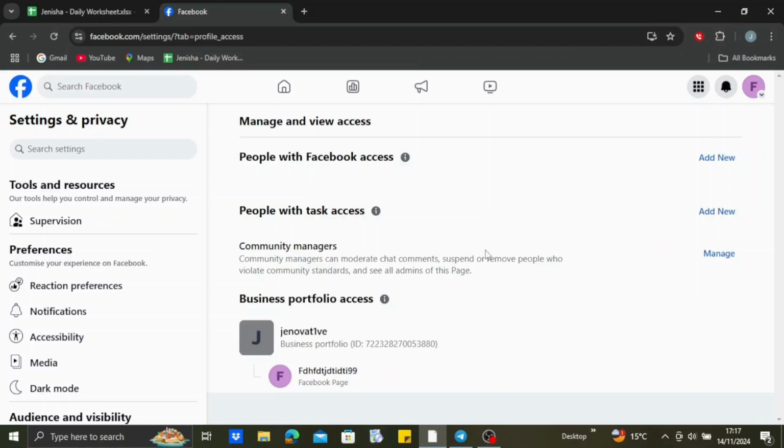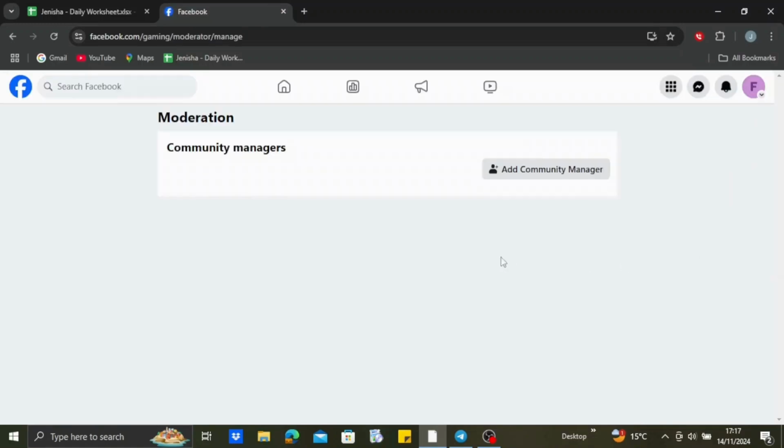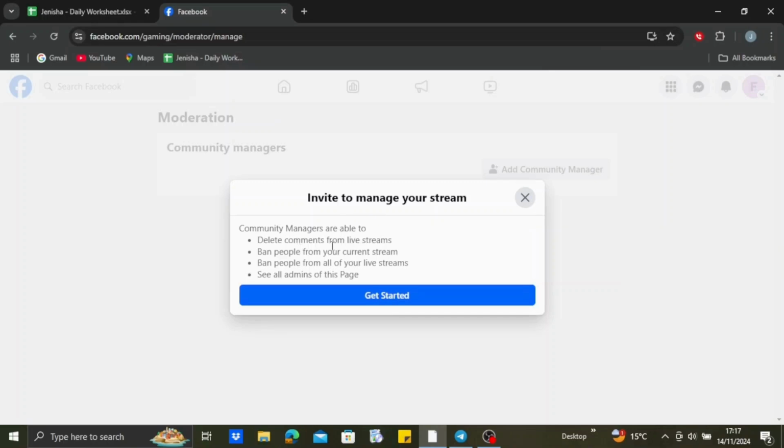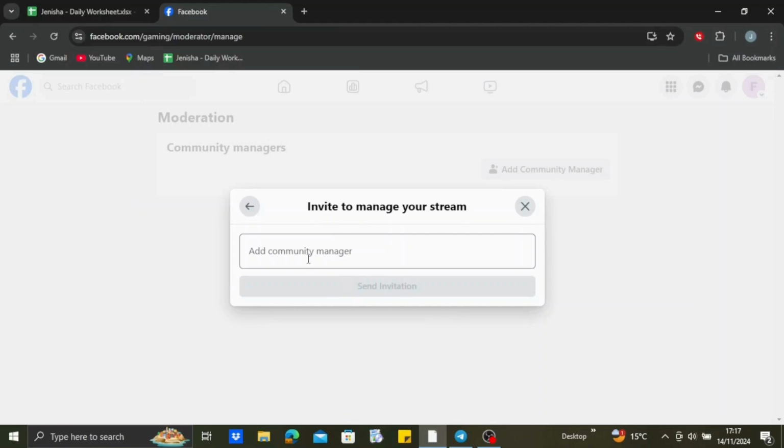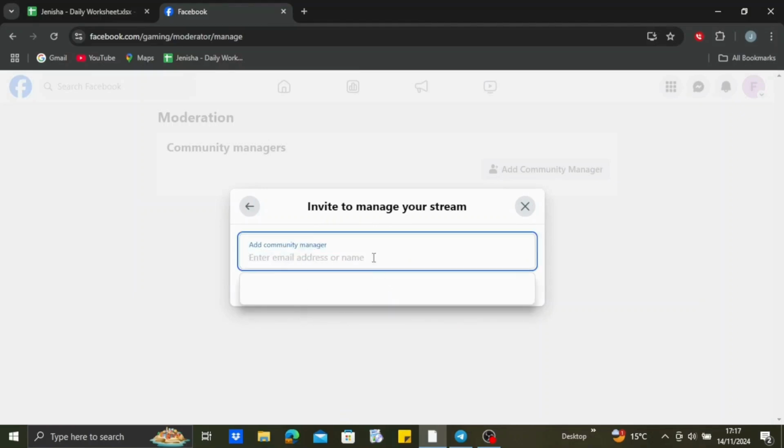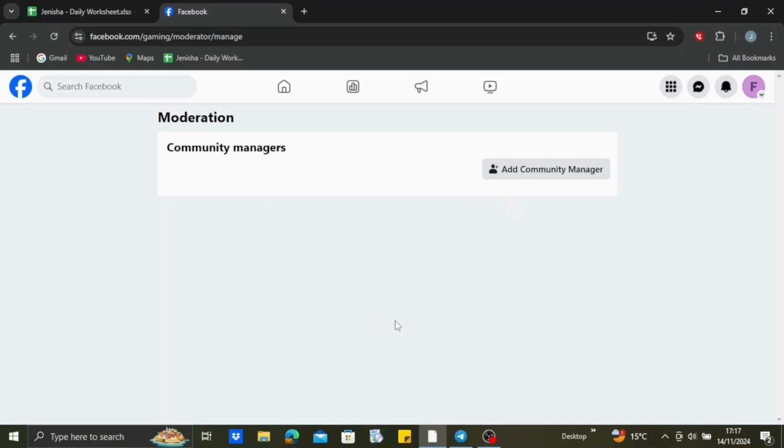After that, you will be able to see this community managers. Community managers can moderate comments, suspend, or remove people. So just click on manage and you can add anyone to make them a community manager, so they can delete comments or ban people from your page or something like that. Just type in the people that you want to add by email address or something, and just get back. Let me just get back after this.